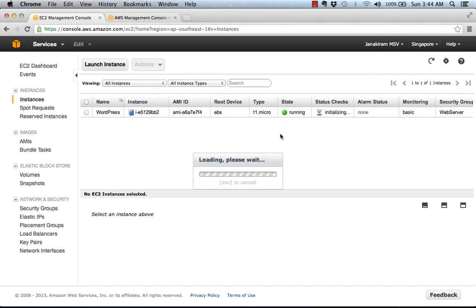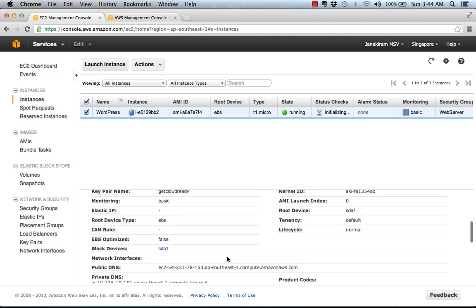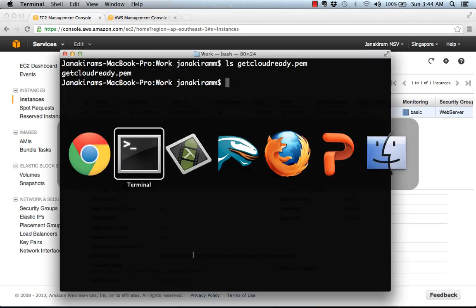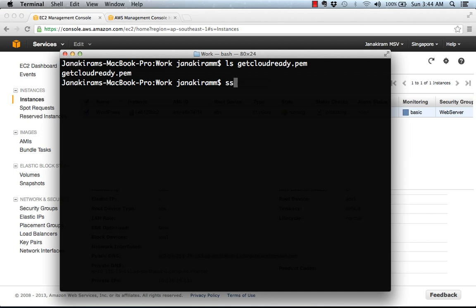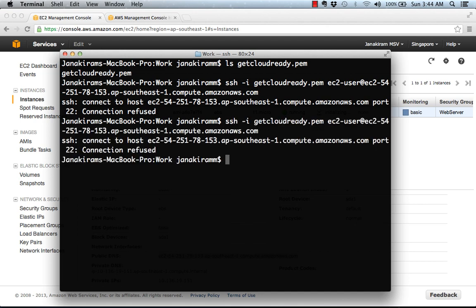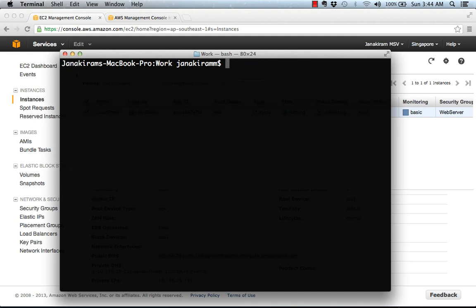So there we go. Now the instance is available for us. It has moved into the running mode. All I got to do is grab the public DNS name. So I'm going to get this, switch back to the terminal window and use the SSH command to log into my instance as EC2 user. So it may take a while for the instance to really boot up and the SSH service to become available. So we will give it a few more seconds.